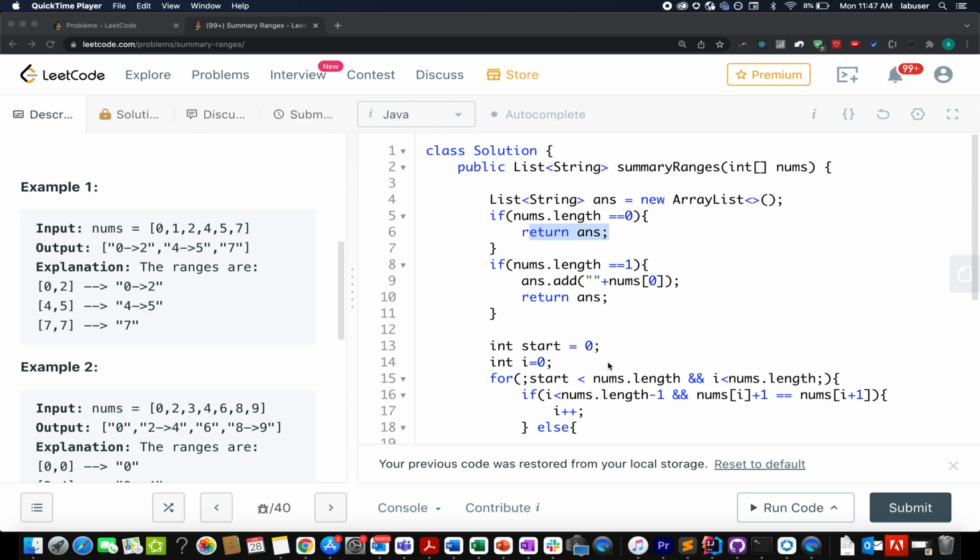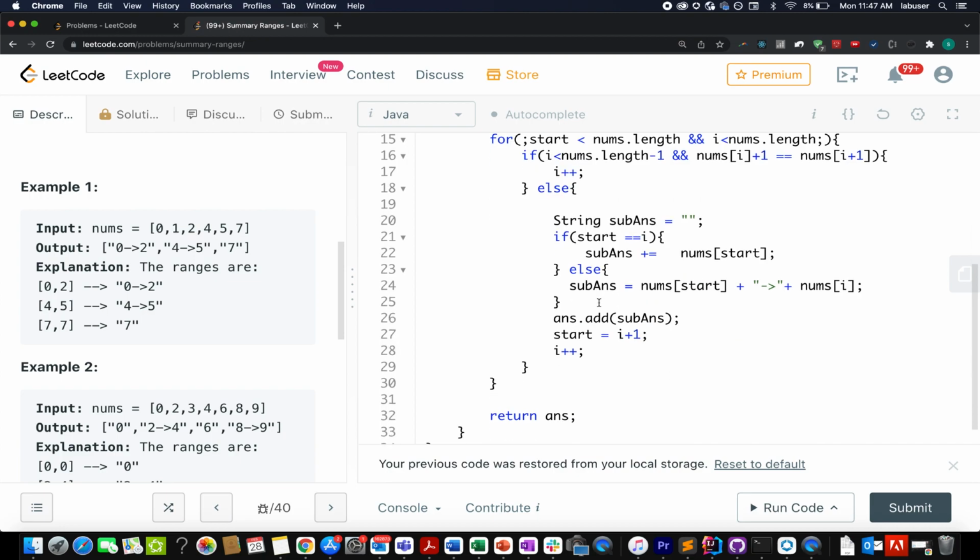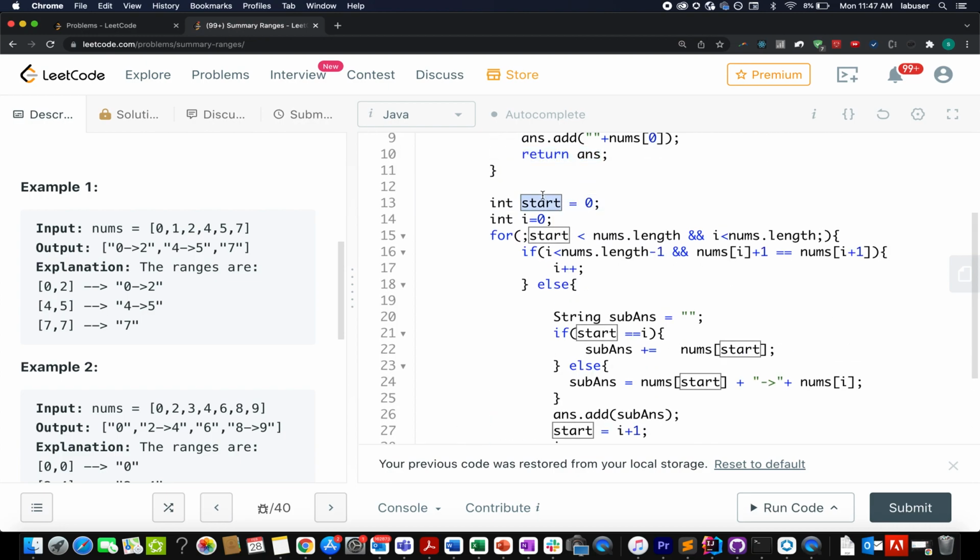Here I've created the answer, that is a list of strings, and in case my nums.length happens to be 0, I simply return the empty list. In case my length happens to be 1, I simply add the singular element and return it back. Otherwise, I go and use a two-pointer approach. I have created start as 0 and i again points to 0. Till the time my i is less than nums.length minus 1 and nums of i plus 1 happens to be equal to nums of i plus 1, in that case, I keep on incrementing my ith pointer.